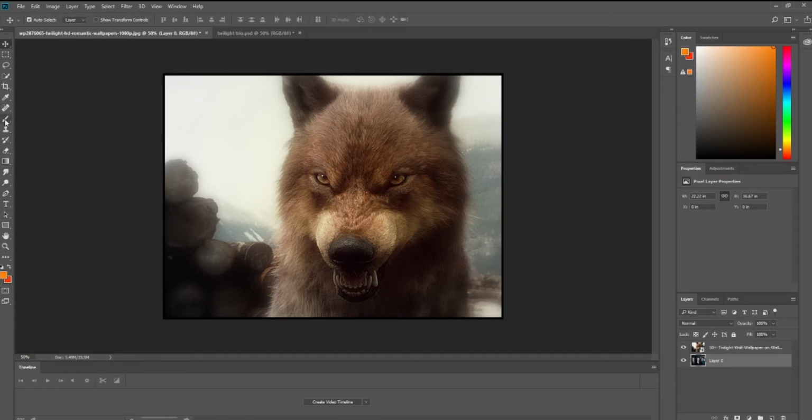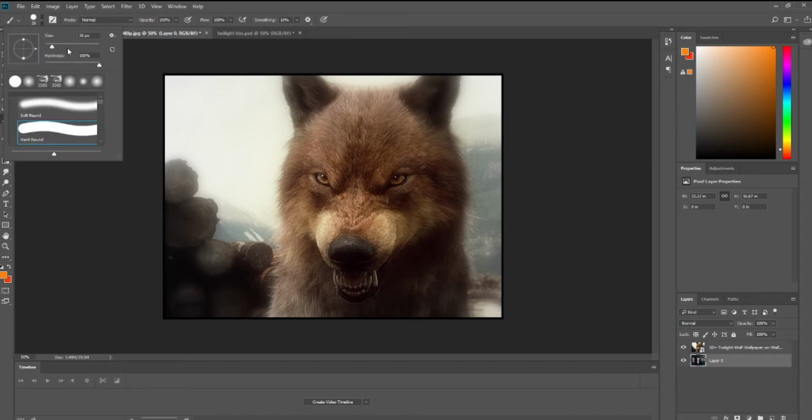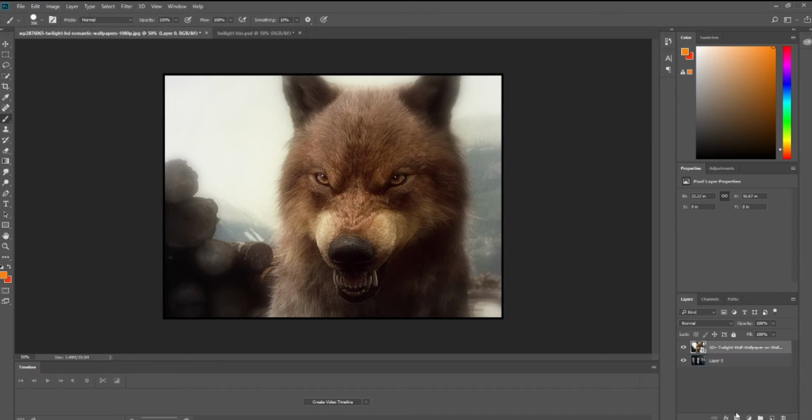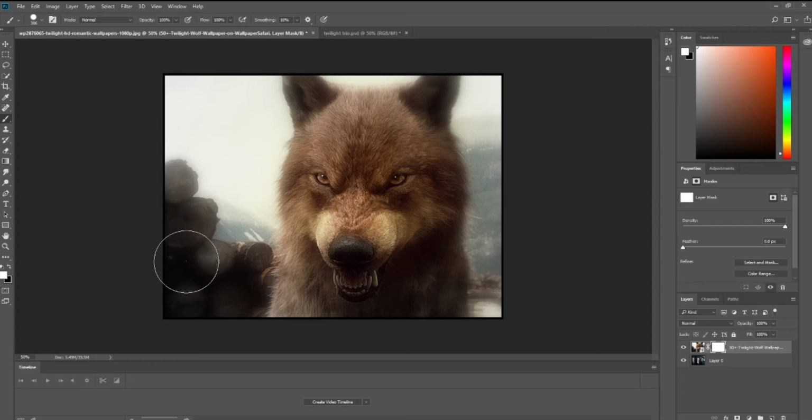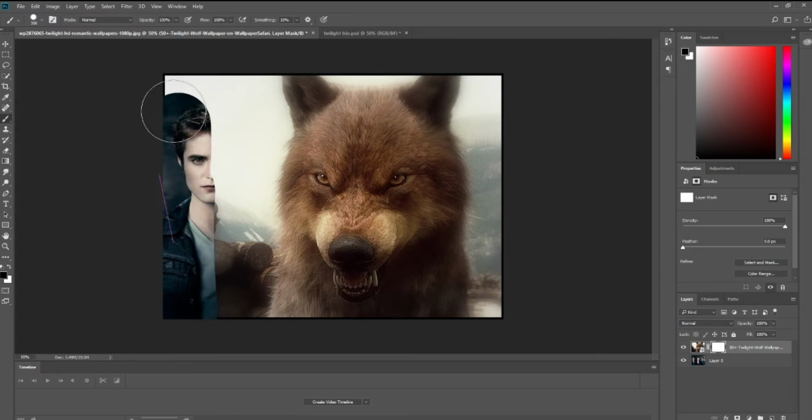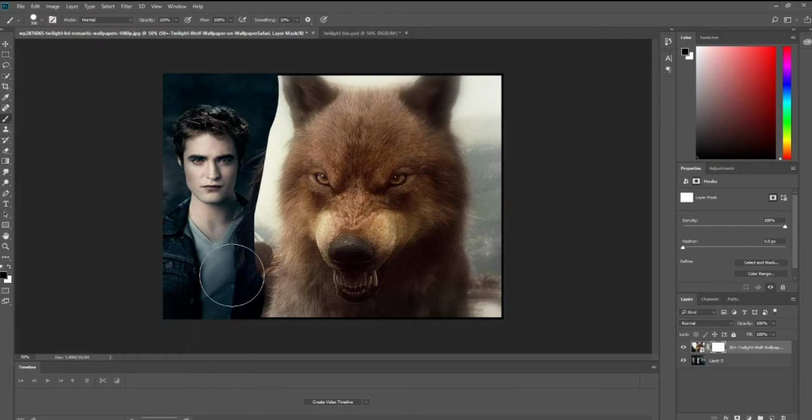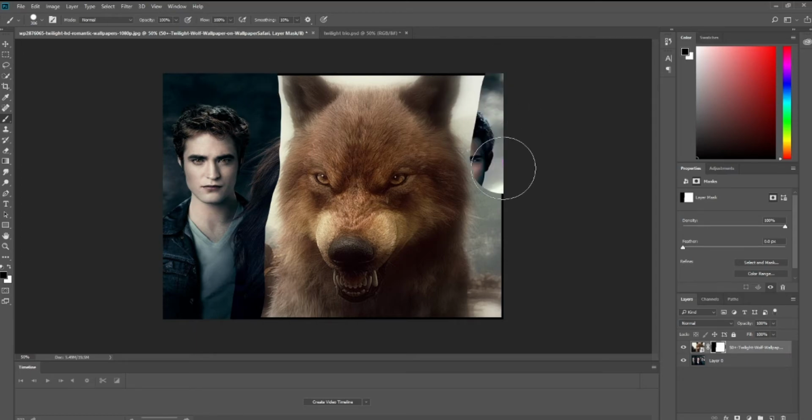Now choose the brush tool, resize it, and create a mask on the layer of the wolf, just like this. Now make sure that the layer mask is selected and the foreground color is black, just like this. Now rub the unwanted areas. You don't have to be super precise, just rub till you get near the outline of the wolf.